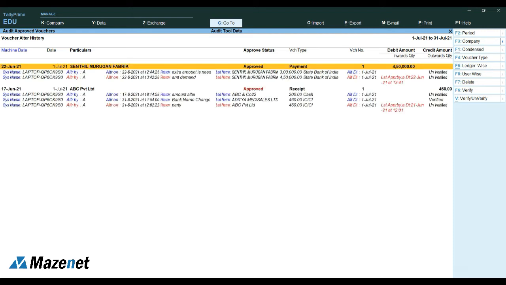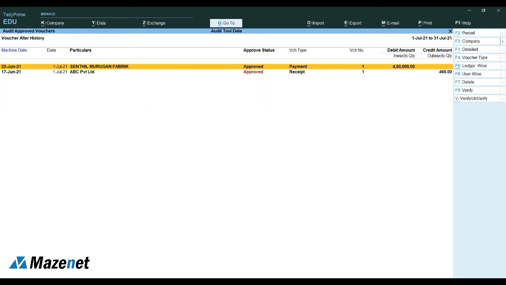So you can get a detailed amount, detailed system names, altered. If you have done any alteration, if you have given any reasons, everything will be displayed over here on clicking on this detailed button. And the next one, if you want to unverify this, that is so simple, just click on it and go to unverify.